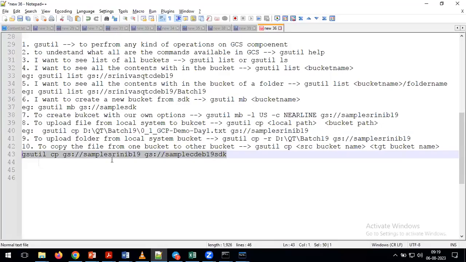What is my requirement? From this bucket to this bucket, I want to copy a specific file only, not the complete bucket. So then we have to specify the file name. For example, my file name is this. In this bucket, we have this file name, and I want to copy it to this bucket. For that, we give the command like this: source bucket path, and we give the target bucket name. Then we just run this command.